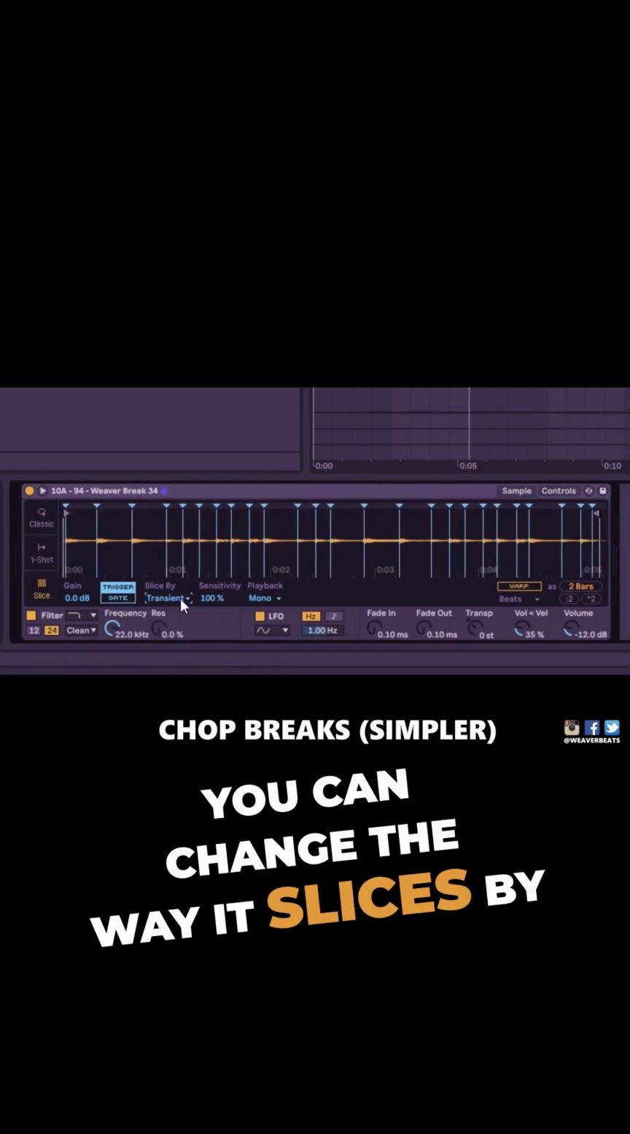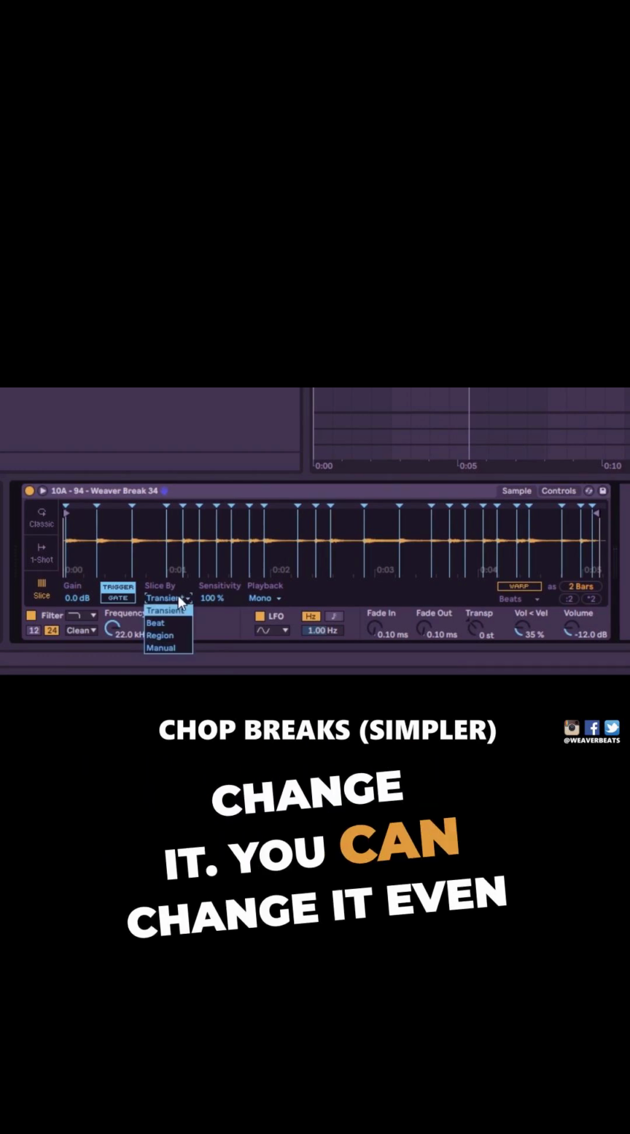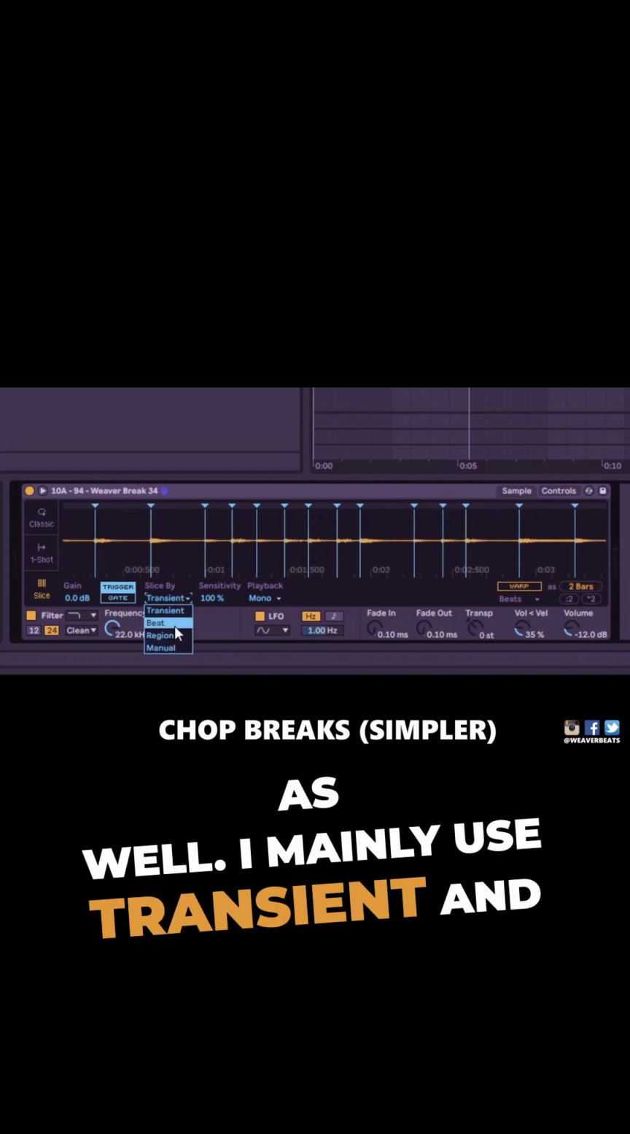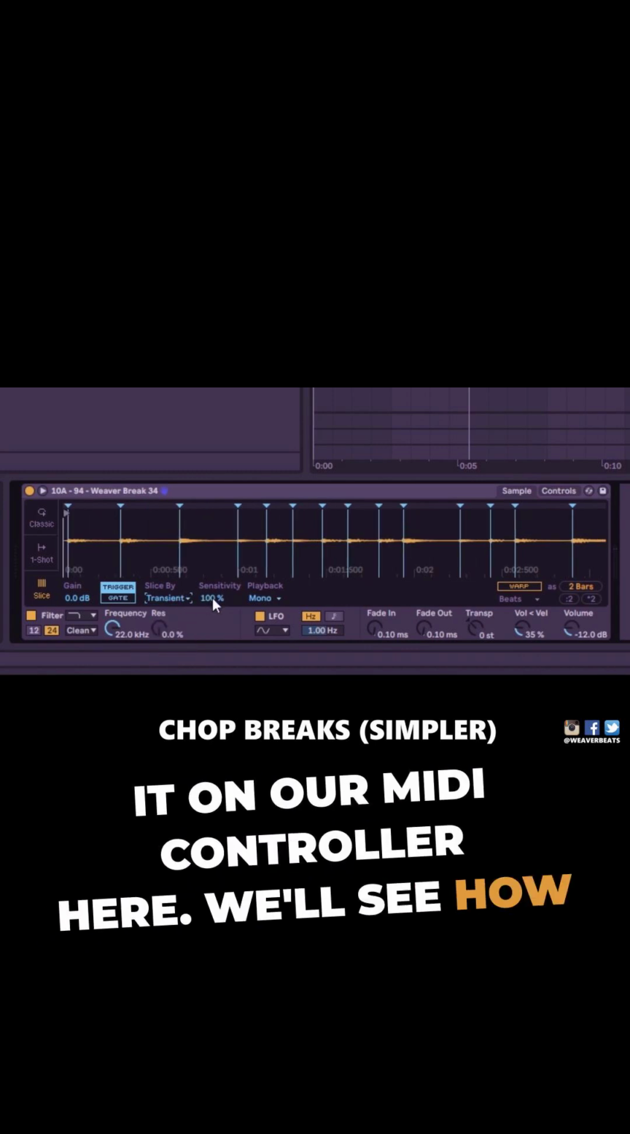You can change the way it slices by transient, beat, region, or you can manually change it. You can change it even when you do any of these other modes as well. I mainly use transient and manual, to be honest. Let's try to play it on our MIDI controller here. Let's see how it sounds.